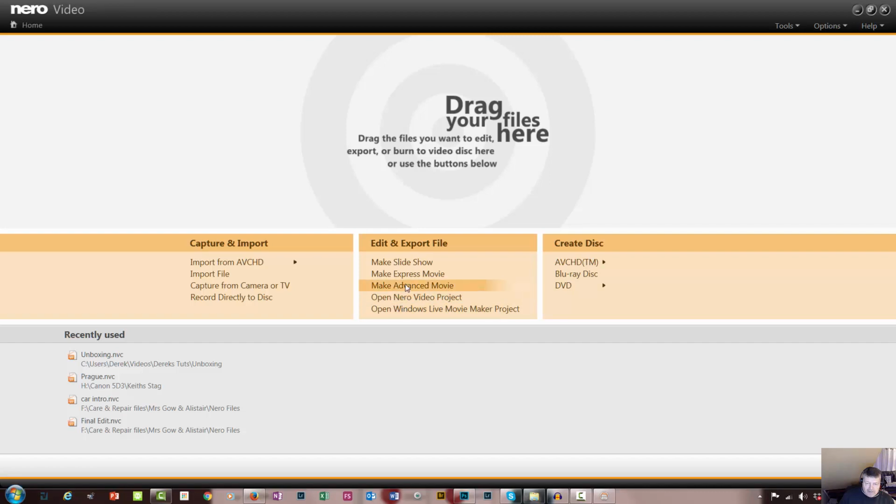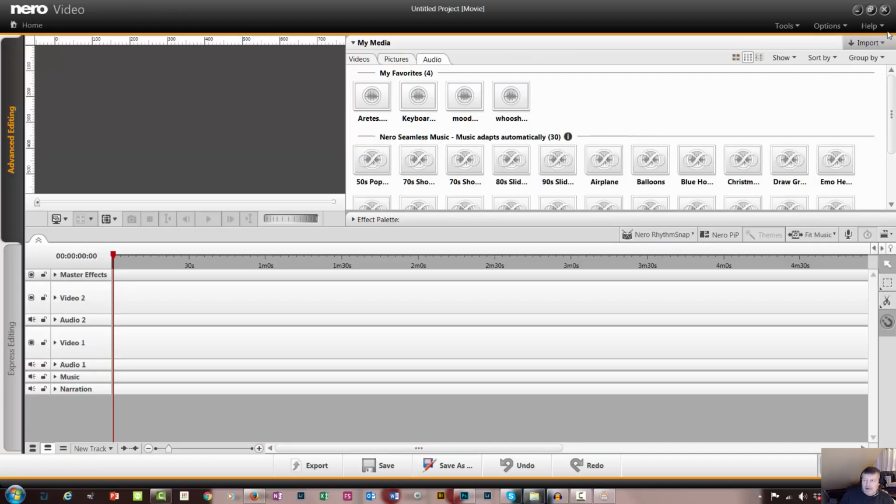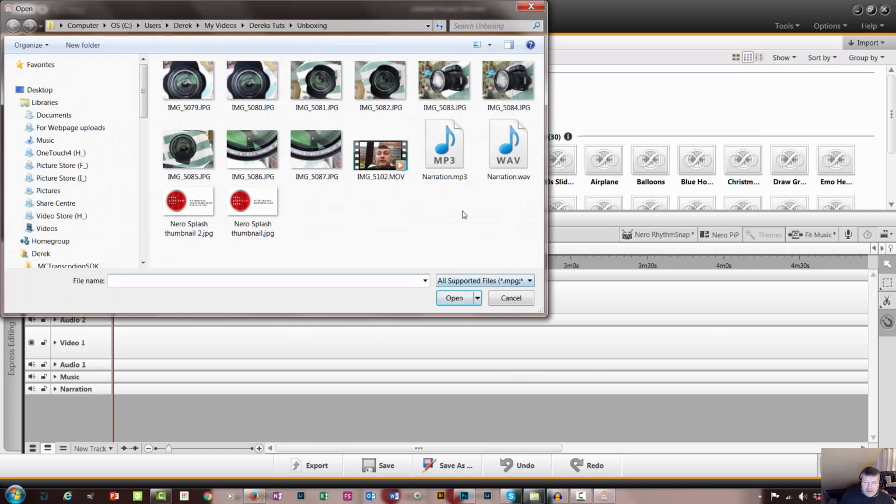So we're going to make an advanced movie. We're going to the import menu, import files, and now you'll see I've got an MP3 file here. So with the MP3 file, the MOV file, JPEG, and I think I was going to take that one up there as well. So that's the 4 files. I'm going to click open.